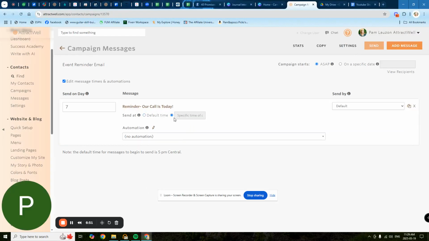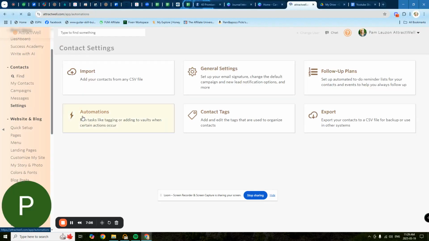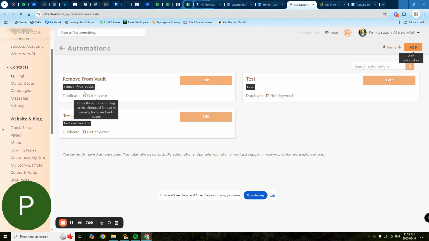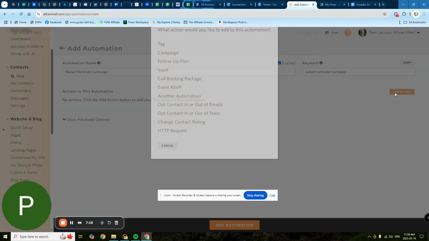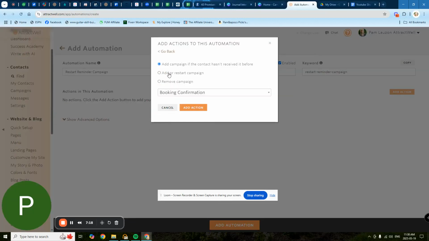I can set a specific time right here. If you want it to go out in the morning, you can say, I want it to go out like 6 a.m. Okay, now that's all set. Now I want to have an automation that's going to loop this. So I'm going to go to settings, I'm going to go to automations, and I'm going to add a new one. And I'm going to have this say restart reminder campaign. Again, this is internal, it's for your eyes only, call it whatever you want. Find your campaign, and it's going to say add or restart campaign, event reminder, add action.